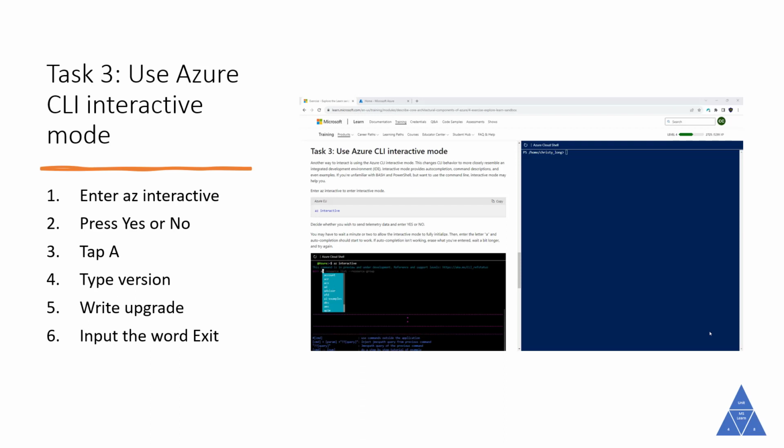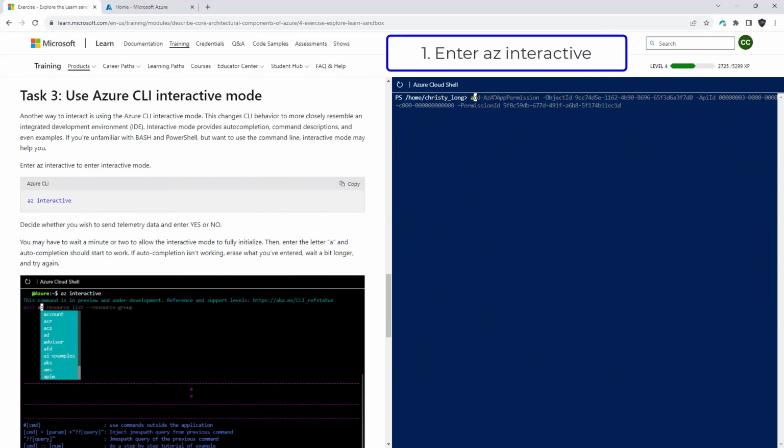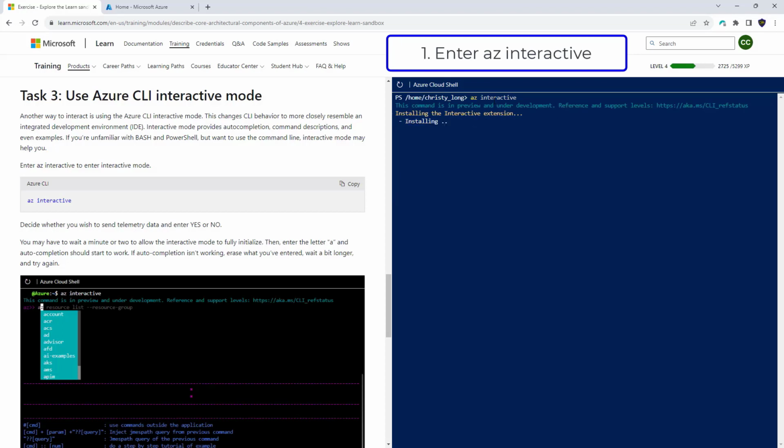Interactive mode provides auto-completion, command descriptions, and even examples. If you're unfamiliar with Bash and PowerShell but want to use command line, interactive mode may help you. Enter az interactive to enter interactive mode. Then decide whether you wish to send telemetry data. Enter yes or no.